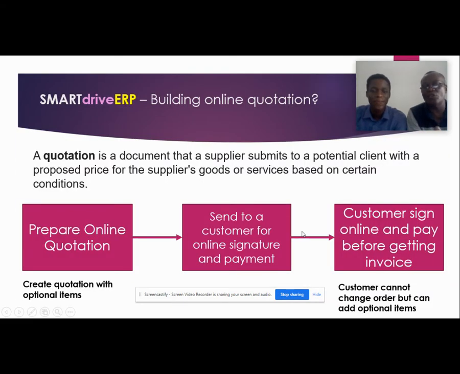Today we want to take a step further on the invoicing that we have been discussing. We want to see how we can build an online quotation and send it to a client. We've said earlier on that a quotation is a document that a supplier submits to a potential client with a proposed price for the supplier's goods or services based on certain conditions. Today, we have a 3-box diagram here to explain how to build an online quotation.